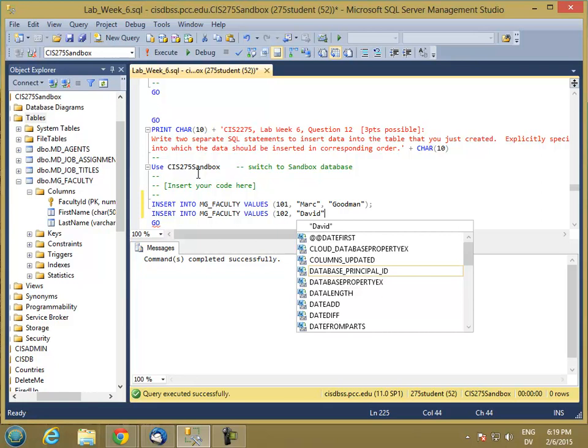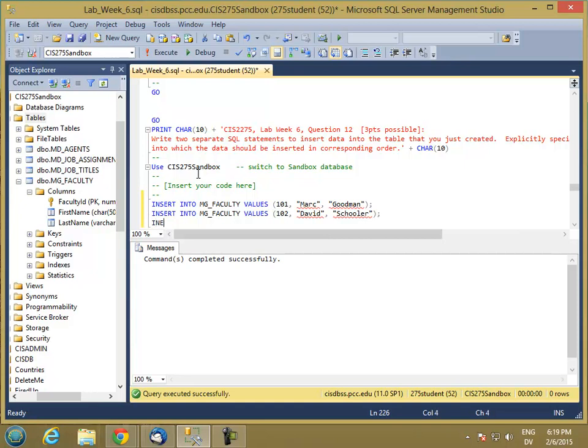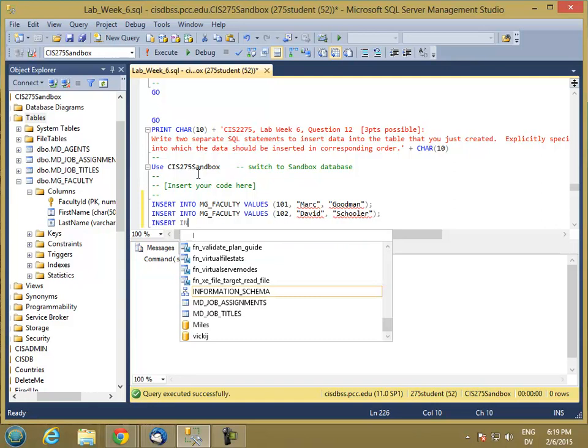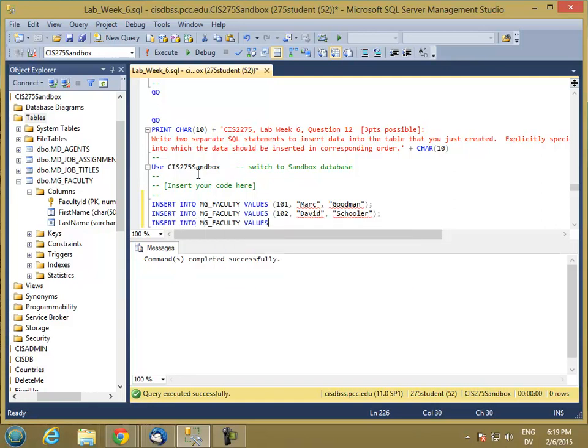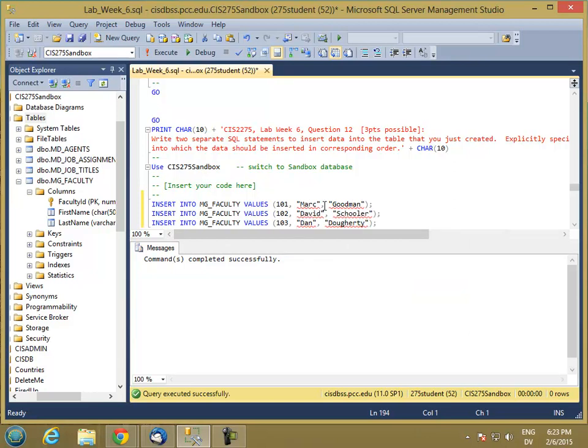We'll put David Schooler in there. And that's 2 rows. Put Dan Doherty in there. Oh, yeah, so I'm getting red curlies under here because these have to be character string literals. Sorry. So there we go. Okay, so now it should work.